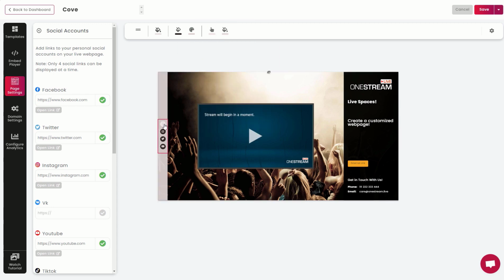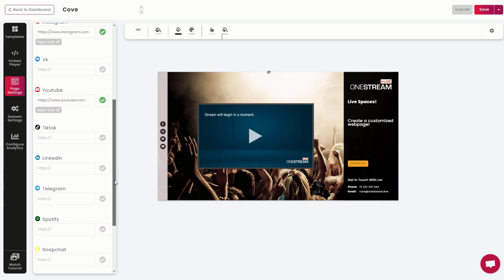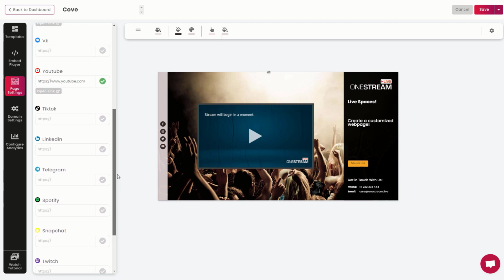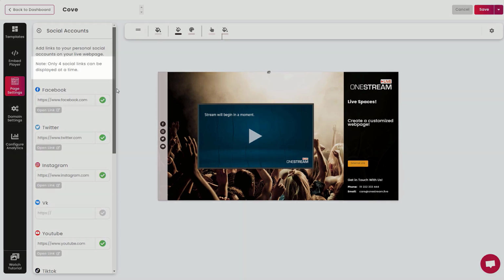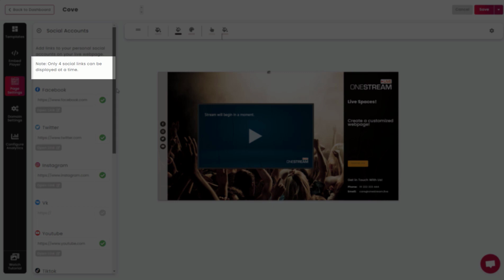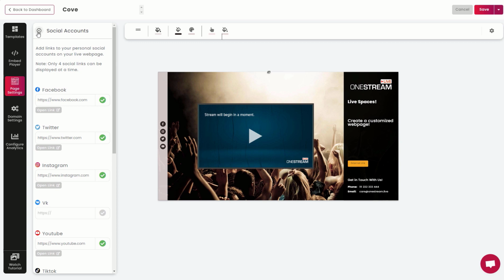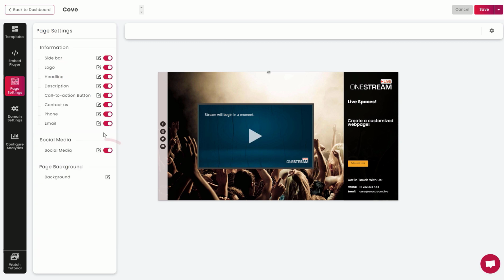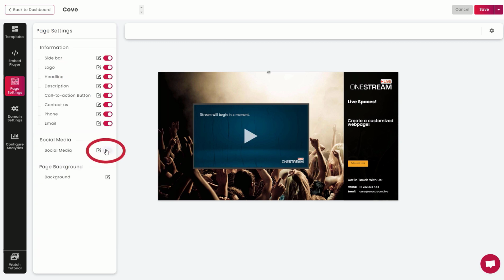On the left sidebar, you can also see the social accounts. Select the desired social account and edit the link of the social media handles in the relevant field on the sidebar. Only four social media accounts can be displayed on the hosted web page at the same time. If you don't wish to display the social media icons on the web page, you can turn off display from the toggle bar and the whole social media bar will disappear.